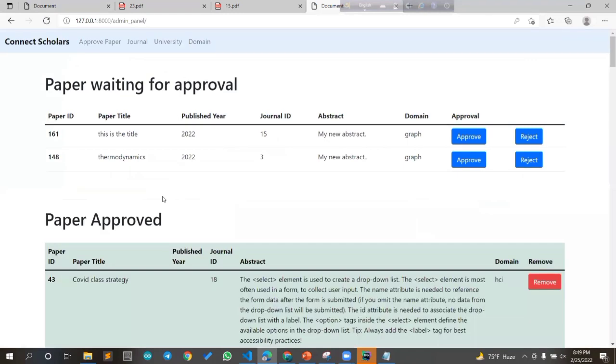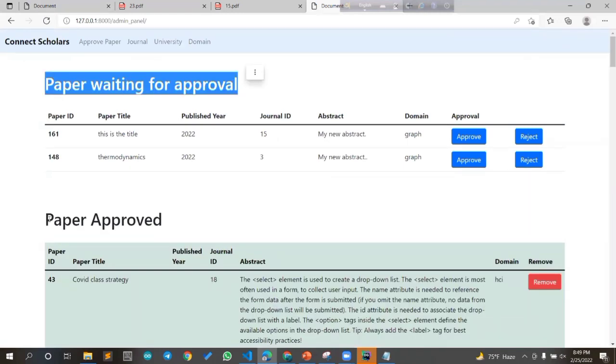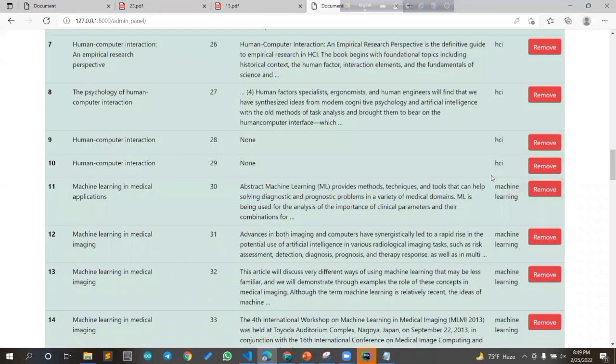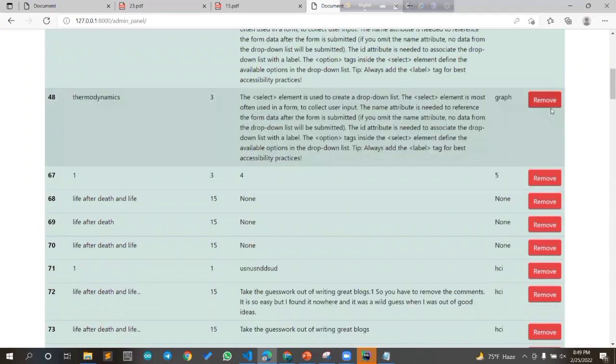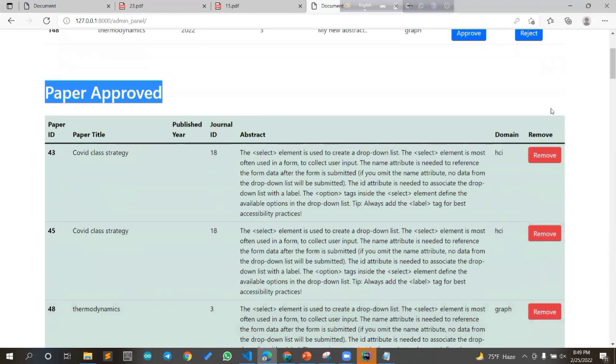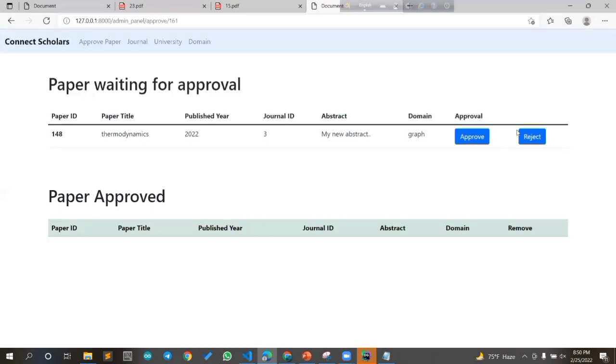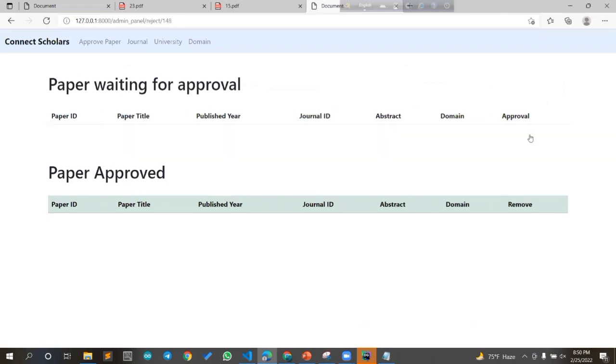Okay. On entering, we first see the papers that are waiting for approval, and the papers that are already approved. From the approved papers, we can always remove any paper if the manager finds that some paper has some problems with it. And in the waiting papers section, we have all the papers that are being proposed to be entered in this website, and we can approve or reject those. So let's see, approve this paper. So this paper is approved, and just reject this paper somehow.